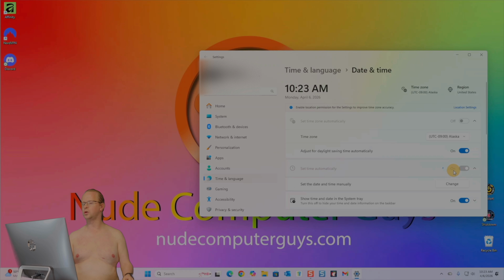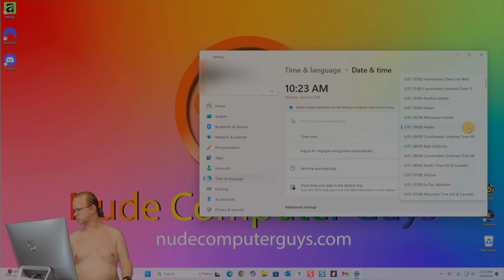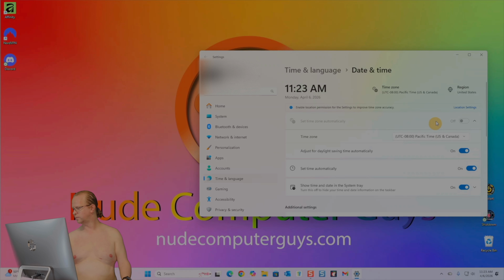It's going to use your internet connection to determine where you are actually located and adjust that time based off of that location. You can also, if you want, so it kind of automatically did that. So I can also change it if I want. So I can do Pacific if I want. There we go. But yeah, usually it will automatically do that.